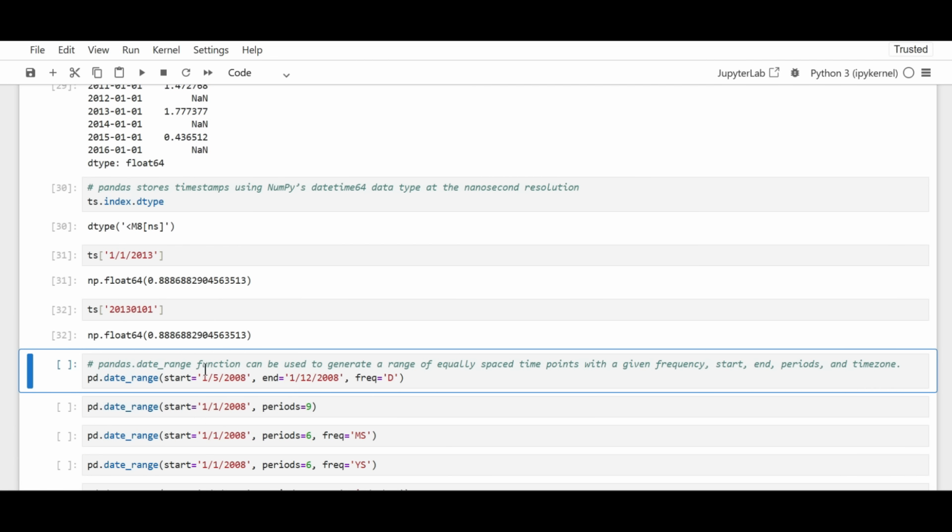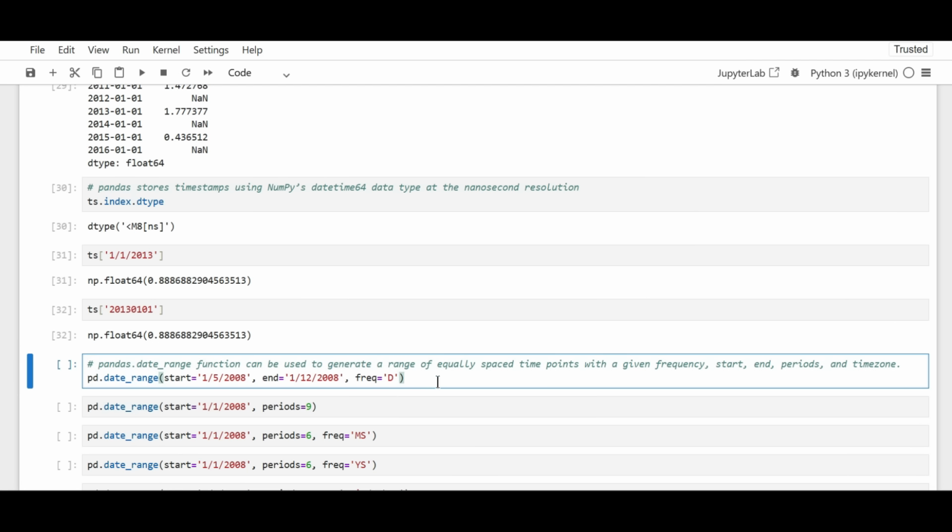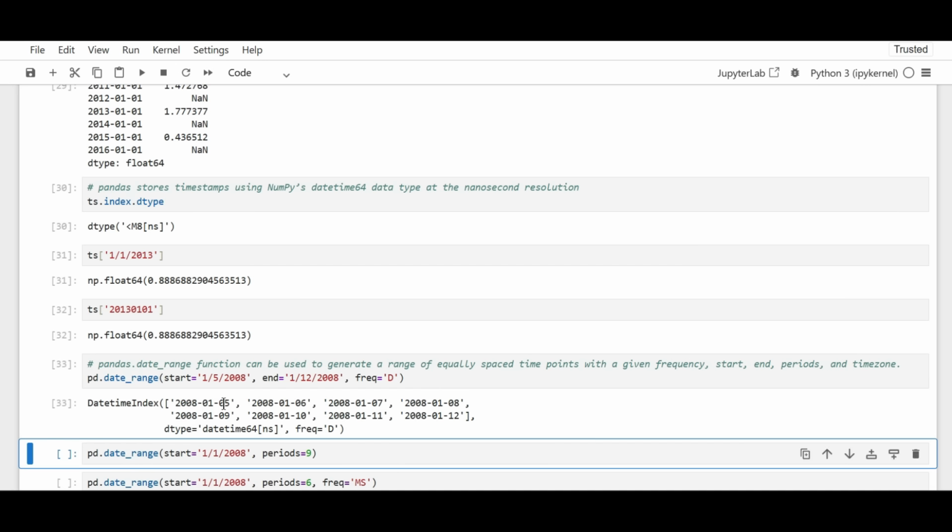Next, we can use the Pandas date_range function to generate a range of equally spaced time points with the given frequency, that is start, periods, and time zone. We can do so using this Pandas date_range method, and we can provide a start date, an end date, and also a frequency. So here the frequency is daily. It will start generating time series for every single day. Let's see how it works. And here we can see that we have January 5th, January 6th, 7th, 8th, and until the 12th of January. And the frequency is daily here.